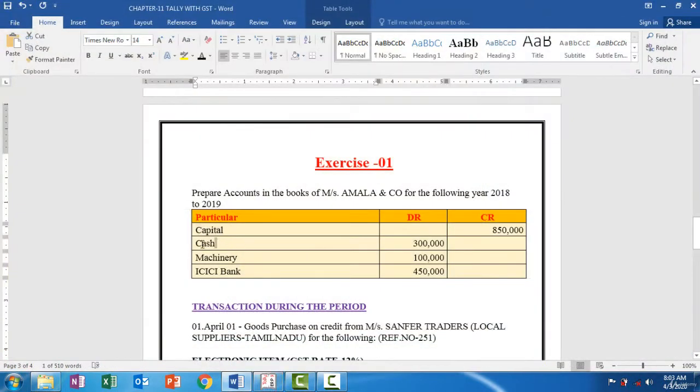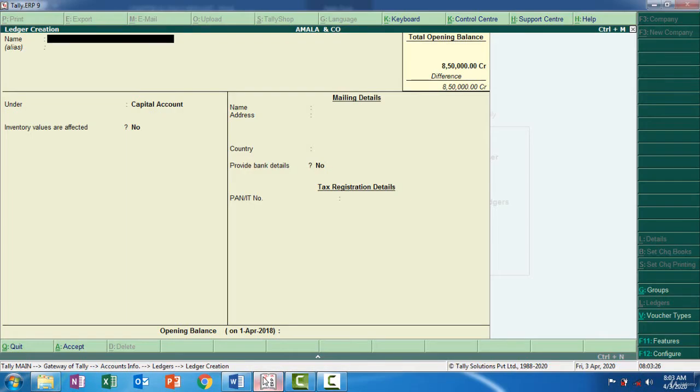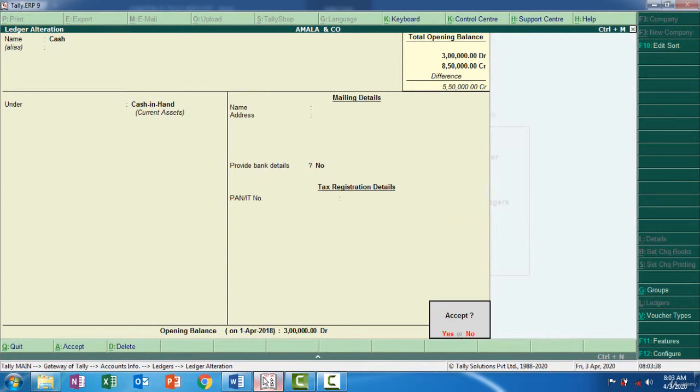The second one is cash 300,000. Cash is a default account in Tally, so I'm going to press the Page Up key, Profit and Loss cash account. So I'm going to enter the amount. The amount is 300,000 debit, yes.